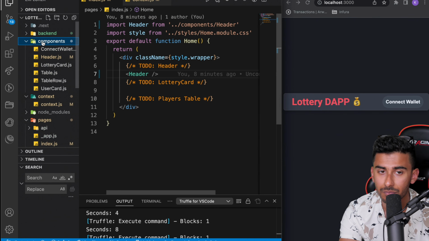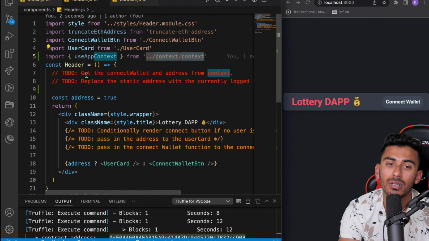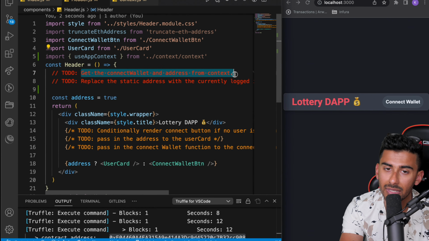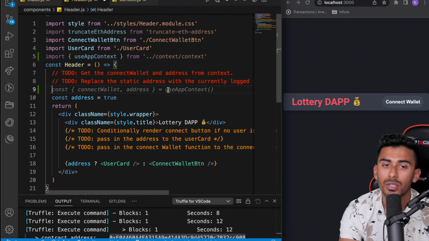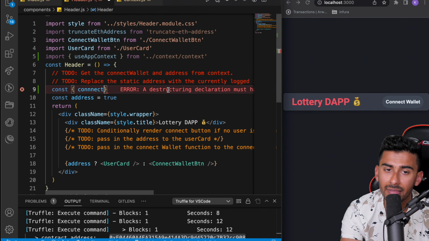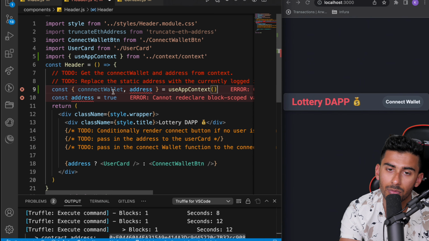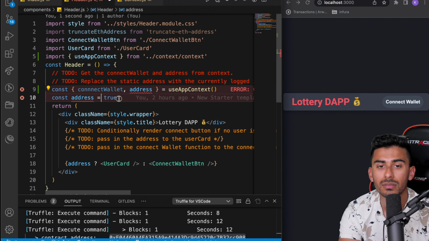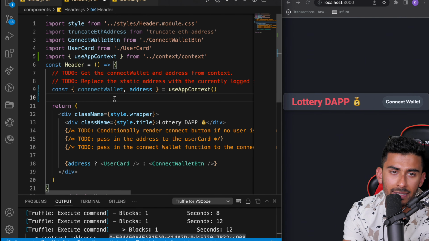Okay. So let's go to our header function now. And inside of our header function, you can see it says, hey, to do, get the connect wallet and address from context. So now we're going to go ahead and get that. We're going to finish that to do. So we're going to say connect wallet and then address, and we'll say use app context. Okay, let's fix the address right there. Remove that address. We don't need that.